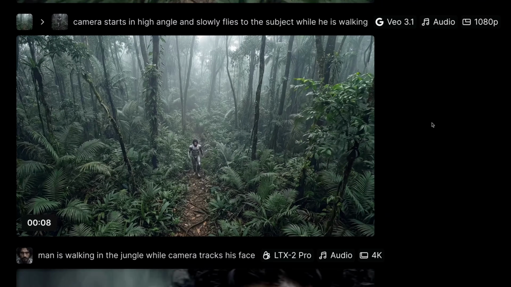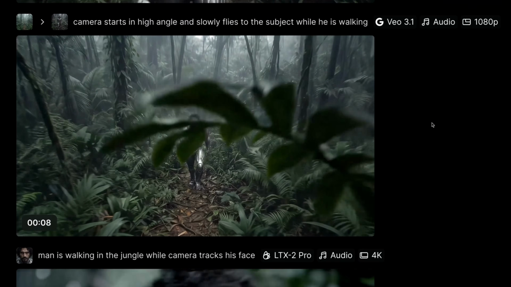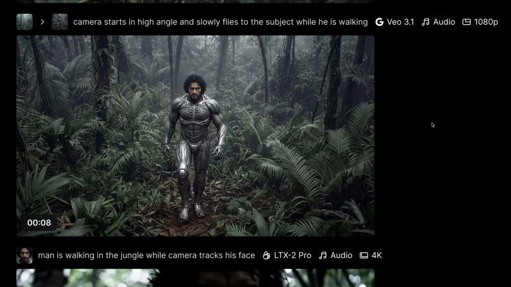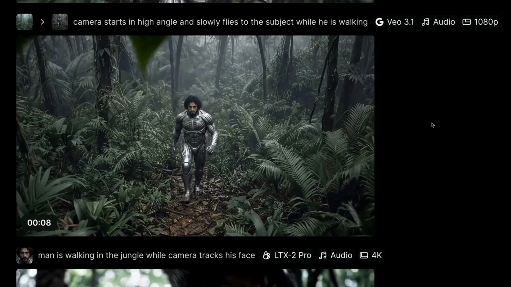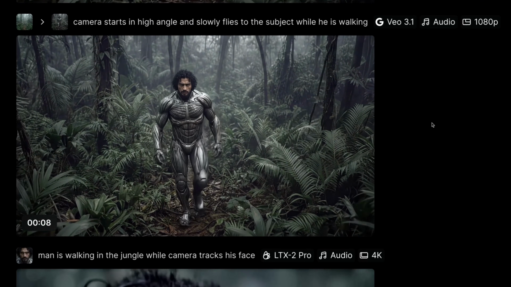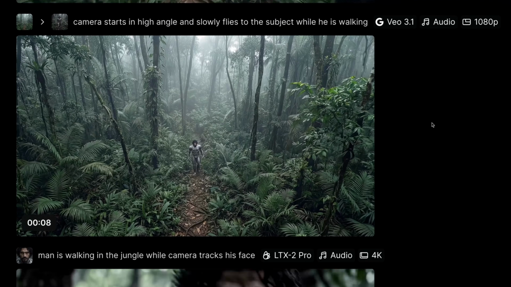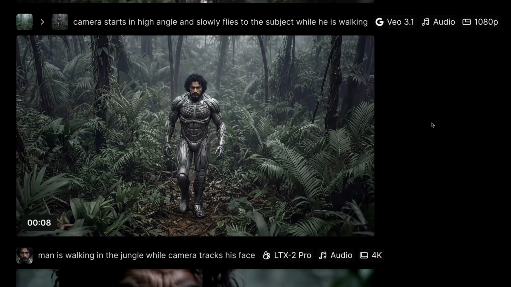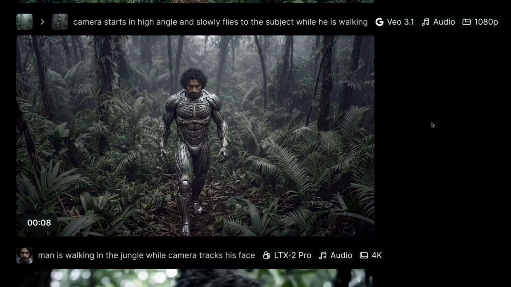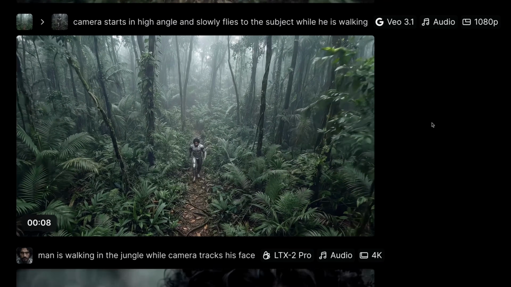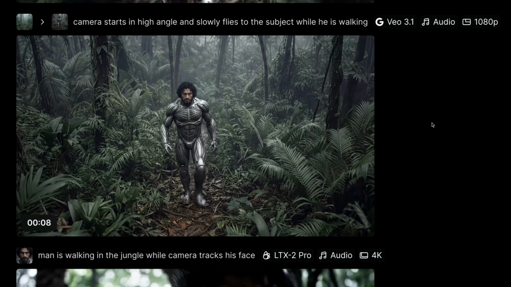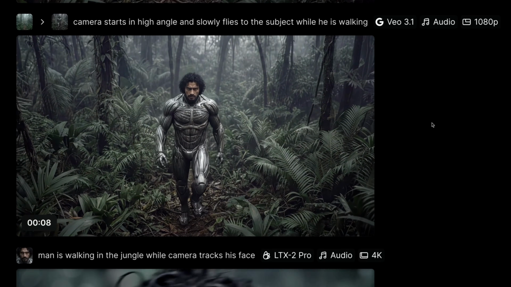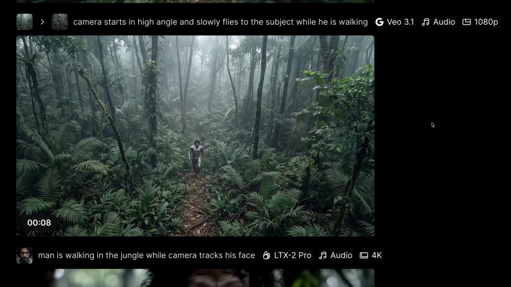Another example, the shot at the beginning. Here I have the very high angle shot as an initial frame and a closer distance shot as the last frame. When I stitch them together with the prompt, camera starts in high angle and slowly flies to the subject while he is walking, it gives me this shot where you saw at the beginning of the film. It's perfect for beginning of your story, and it's great to reveal and introduce your character to your audience.